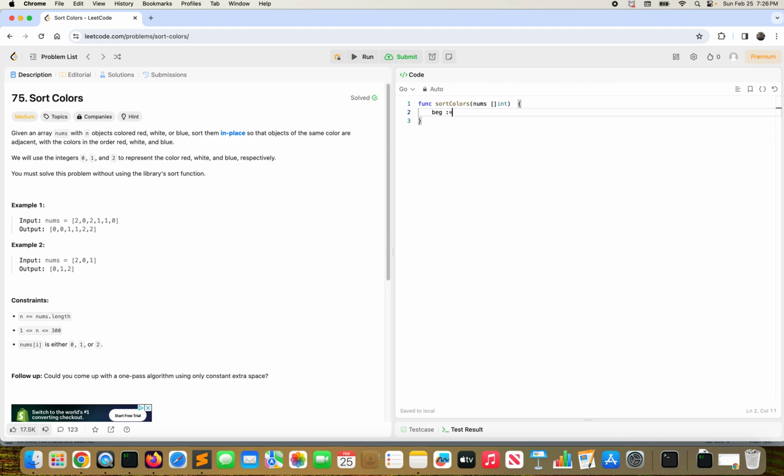So I'll say begin is equal to 0, mid is equal to 0, and end is equal to length of nums minus 1. And then you can have one iteration for i is equal to 0, i less than length of nums, i plus plus. Then you can check a switch. You can say case where nums i is equal to 0, then in that case we switch the number.